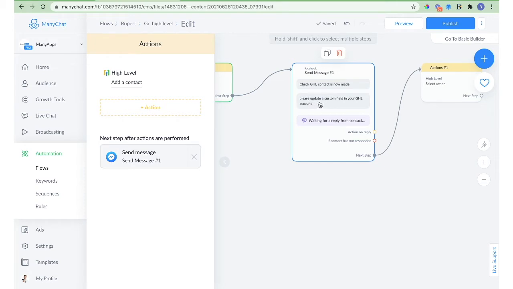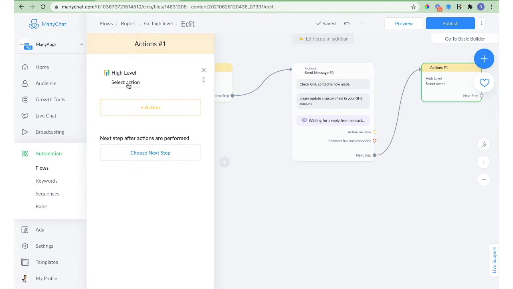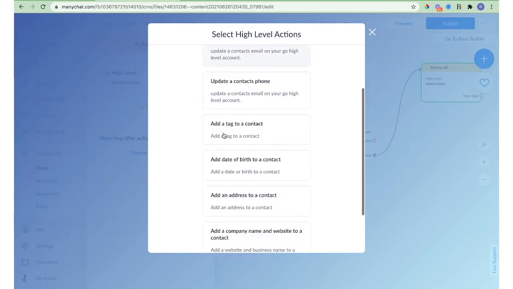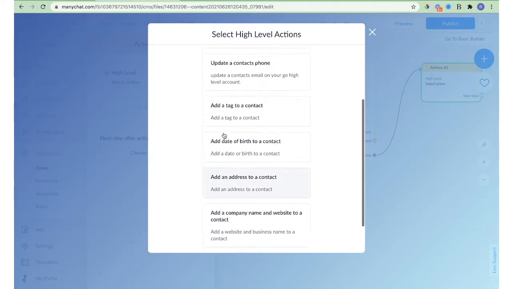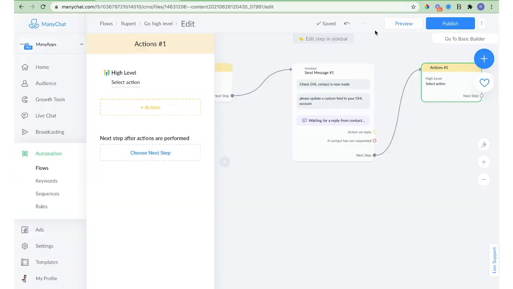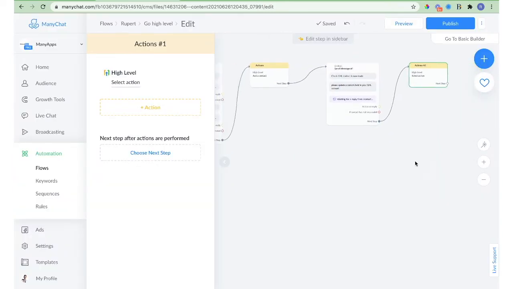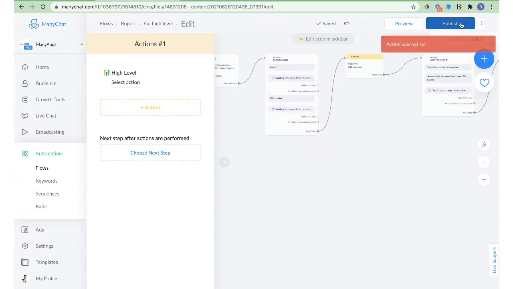Afterwards, we're going to learn how we can update other actions and other fields inside of your Go High Level contacts. So let's start off with the first one, where we'll add a contact. So I've just clicked publish.